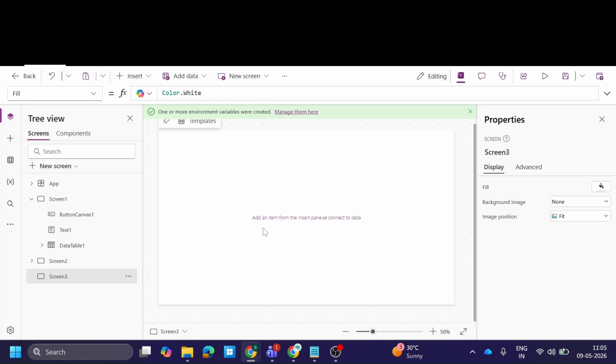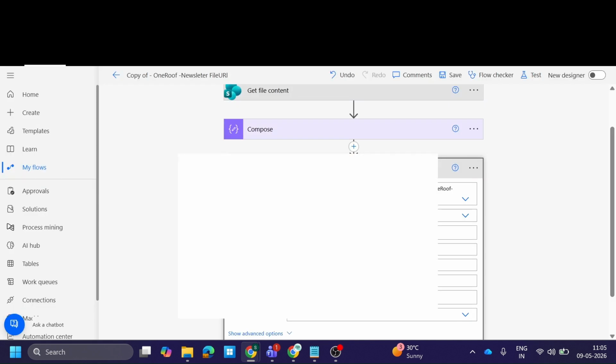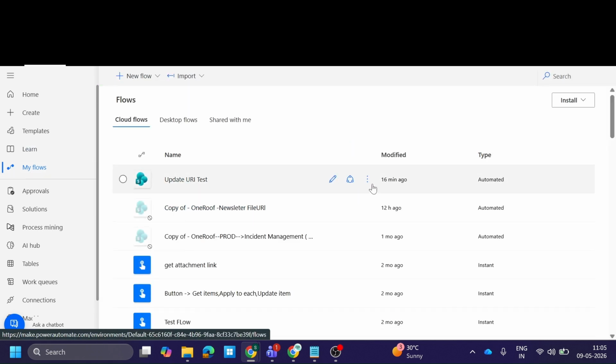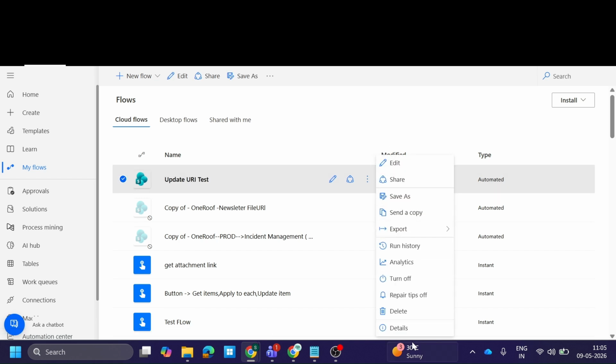Okay, so to achieve this functionality, we need to create one workflow in Power Automate, and then in that we will update some URL, meaning dataUri. Okay, and then we will plug that. I will show you the whole setup, so don't worry. So first thing is we will create one flow. I have already created one, but we'll create a new flow, so I will delete this.